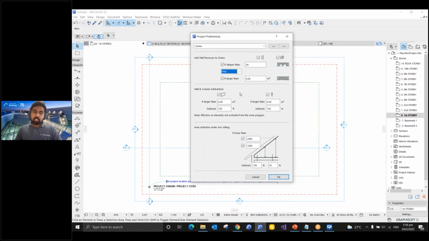And the next one is wall and column subtraction. If you want to subtract the wall and column, you need to specify the minimum meter square, and if it is more than that minimum meter square, it will be subtracted based on the percentage that you enter here. Currently we can set it to 0, and then subtraction is also 100%, so there won't be any subtraction happening.